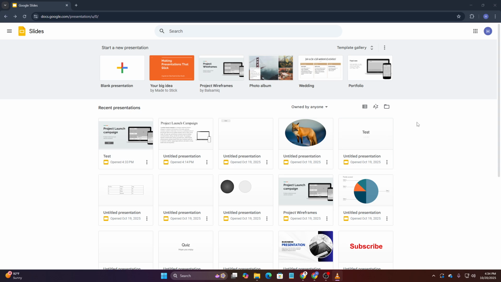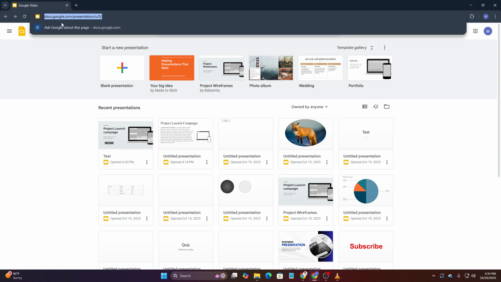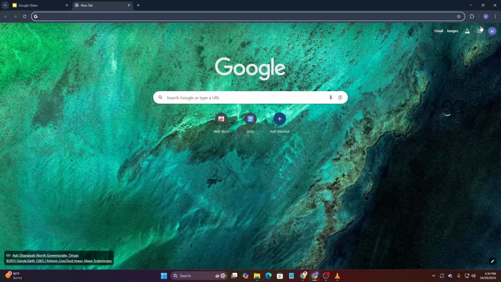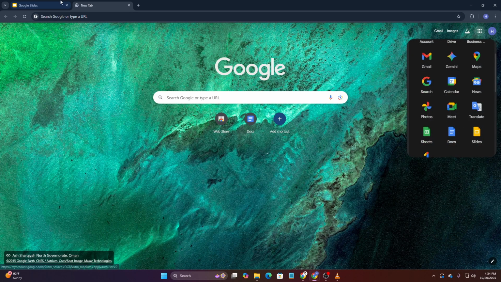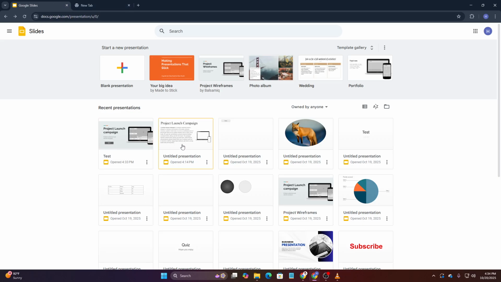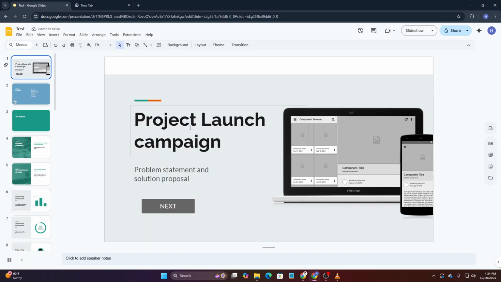Start by opening Google Slides. Head to slides.google.com and make sure you're signed into your Google account so your work saves automatically. From the homepage, you can open an existing presentation or create a new one. A blank slide works great, but a template can save you time if you want something more polished right away.